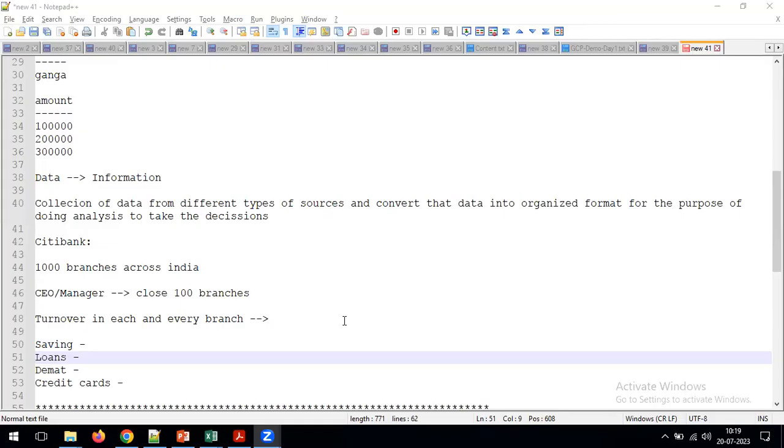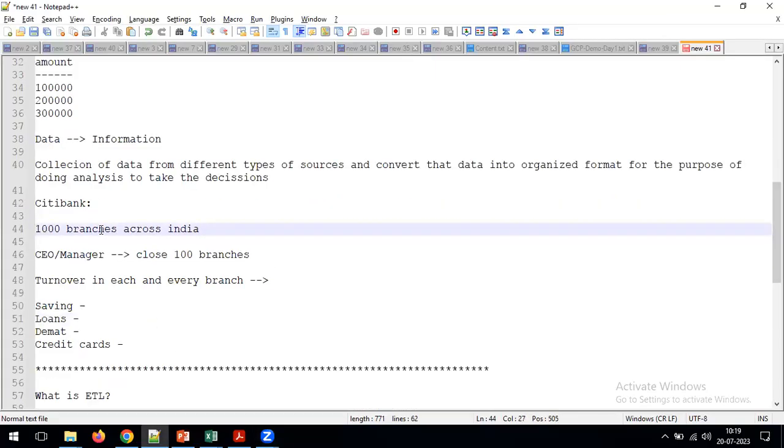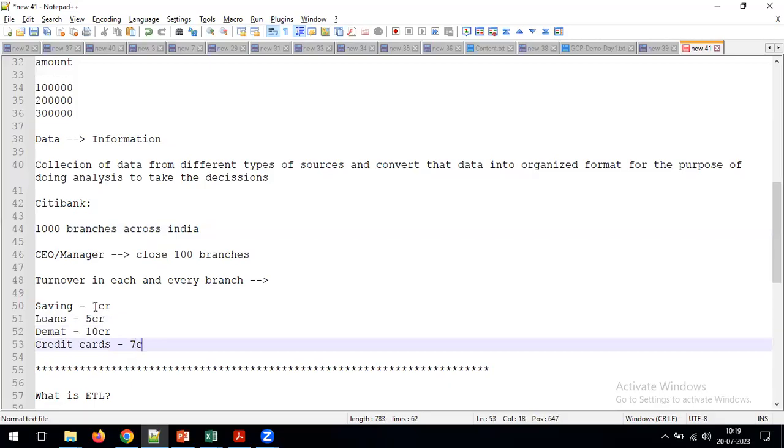And you are able to see my screen share also. Okay, we'll continue. Now, as part of our example, as a CEO or a manager, if they want to take the decision, they need to get the turnover information. Suppose in this Citibank, the savings department has 1 crore turnover, the loans department has 5 crore turnover, the demat department has 10 crores, and the credit cards department has 7 crores as turnover.